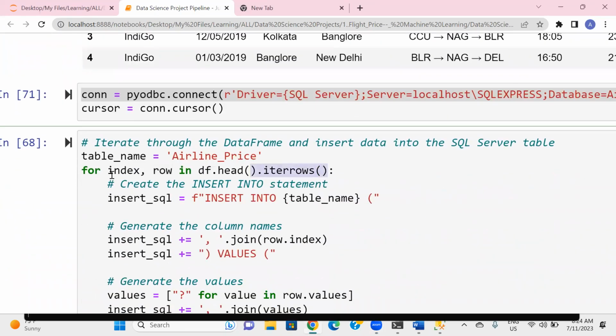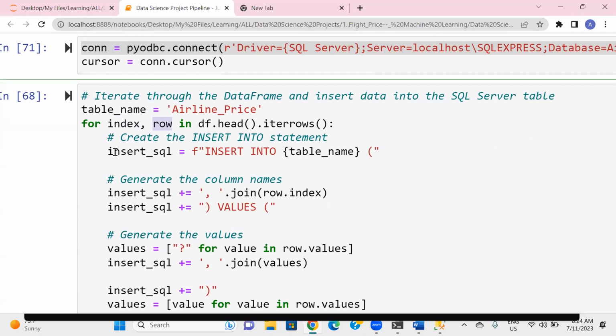Okay, so now the index will have only the index number, and the row will have your record data. So the entire row information could be there. That way, you're going to be creating the insert SQL query: insert into, and within the curly braces, you're giving the table name. That means it directly replaces your table name.